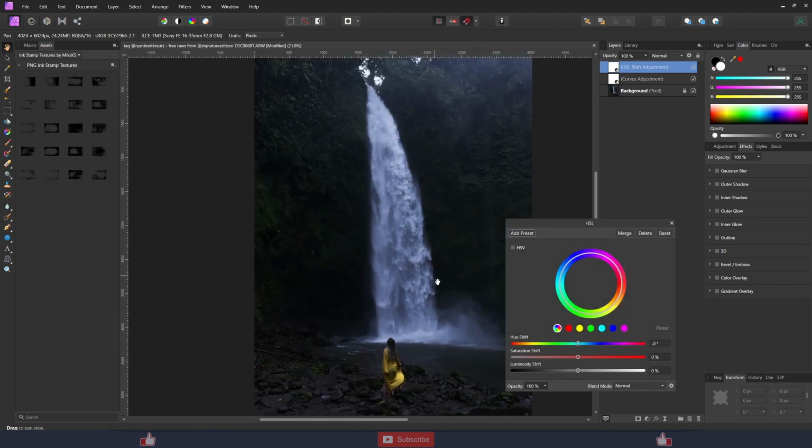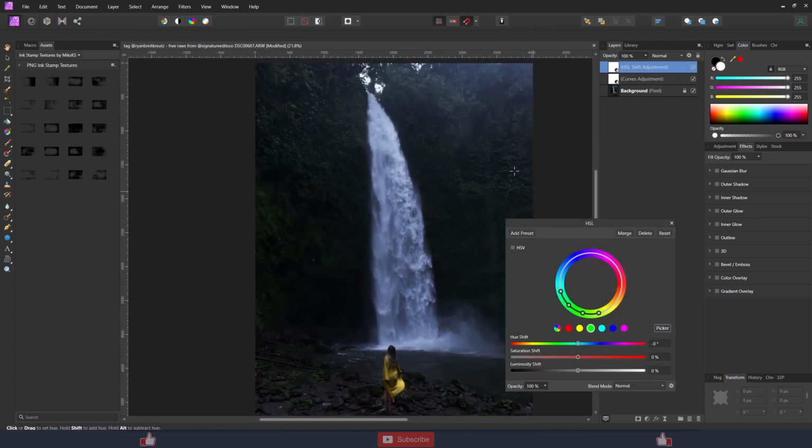So now I am changing the green color. Let me pick up the green color first and change it to cyan first. Yep.